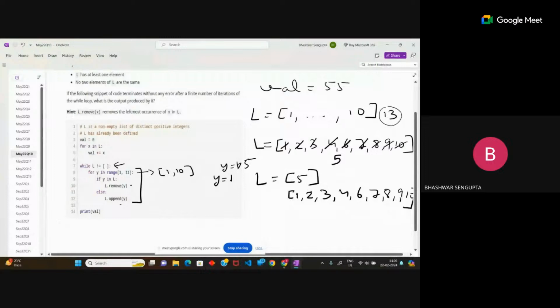So you can see that we came back to the original list we started with. The list is not empty, so we come back into the for loop, and if you run through it again, L will be just 5. This alternating sequence will keep on going forever, and the while loop will never terminate.